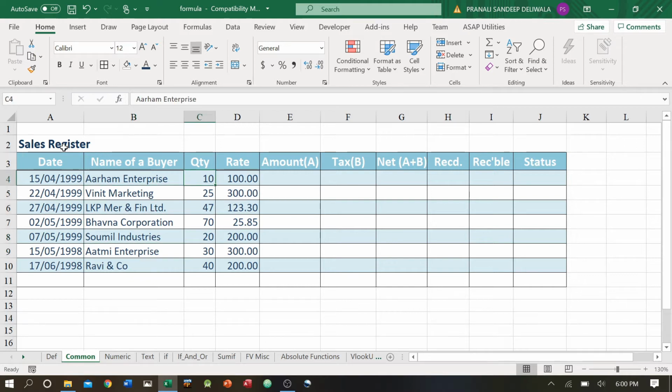Now, we all know rate into quantity is amount. So it is very easy. I can say the amount is 1000. Over here, it will be a little difficult. 25 into 300 is 7500. But it becomes very difficult when we have odd figures over here.